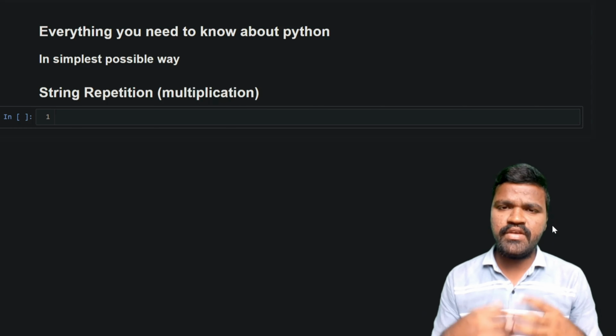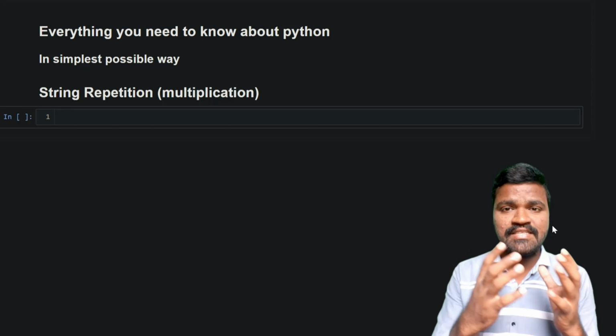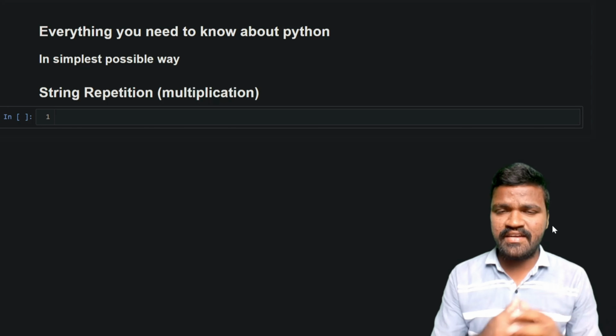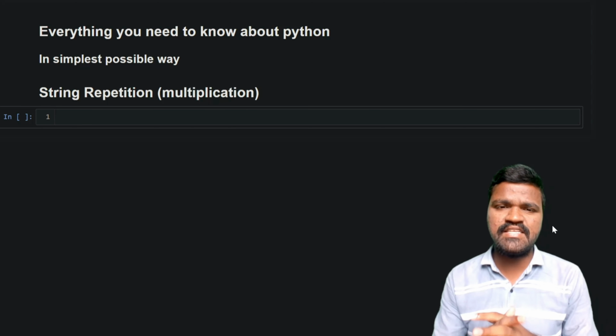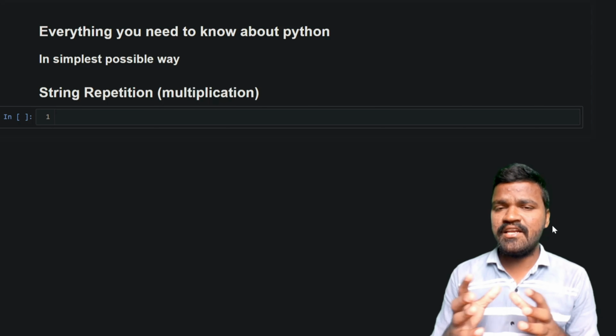In our previous videos, we have discussed strings, string indexing and slicing, and also string concatenation. So in this video, we will be discussing string multiplication, also referred to as string repetition.